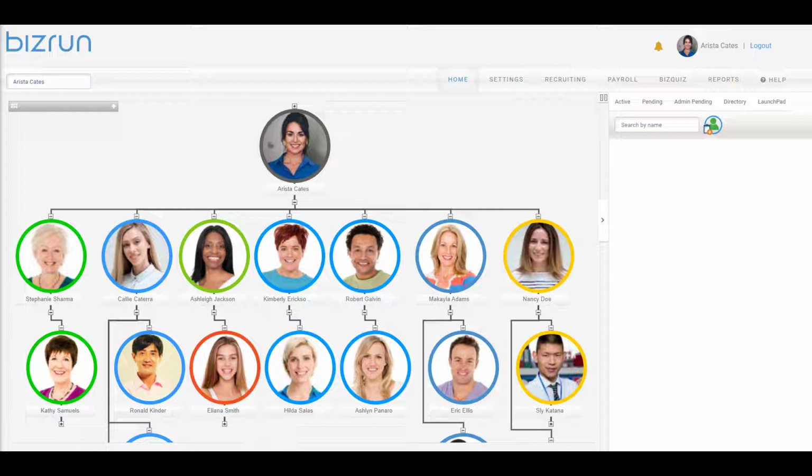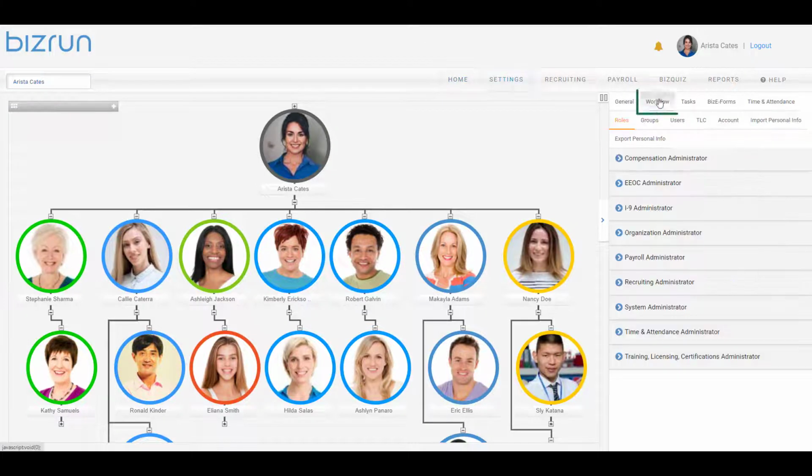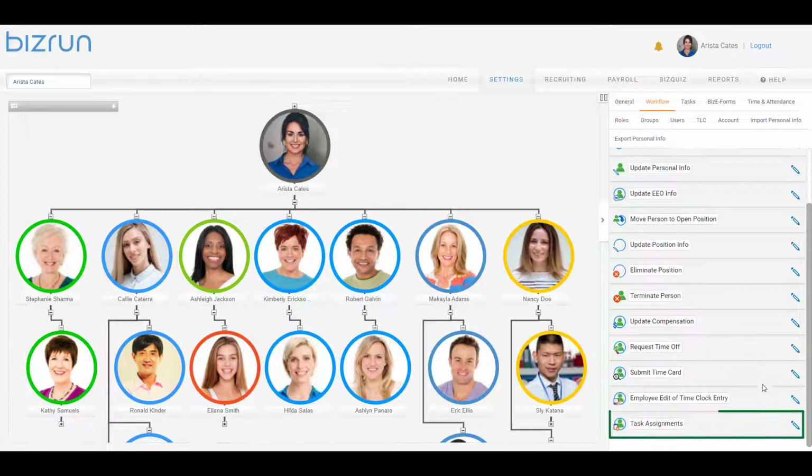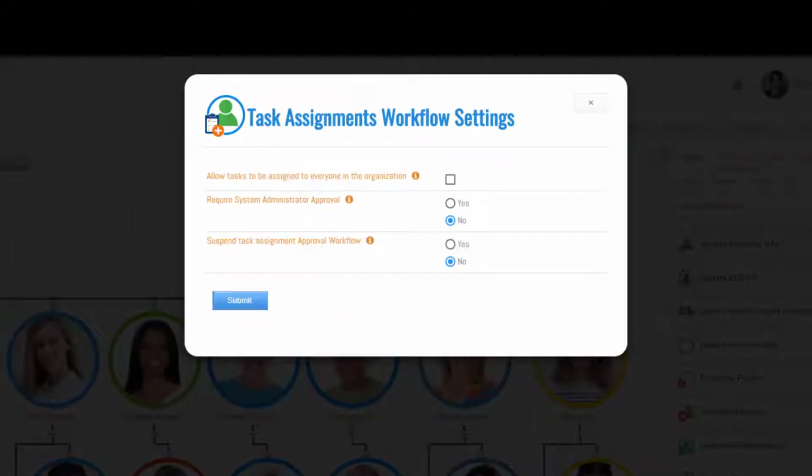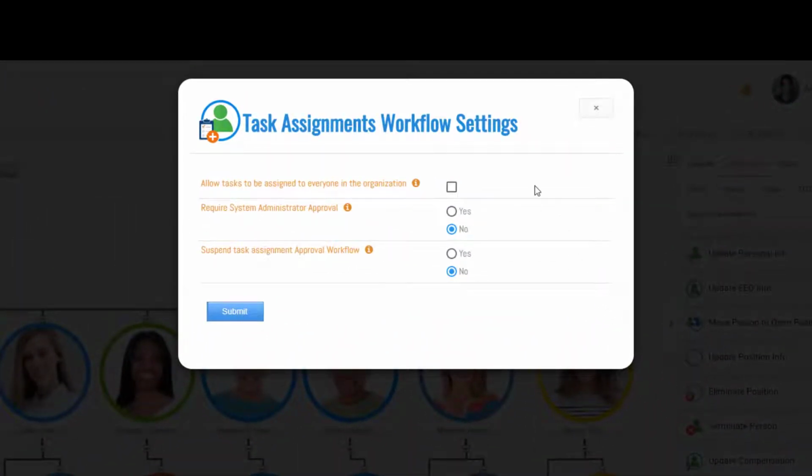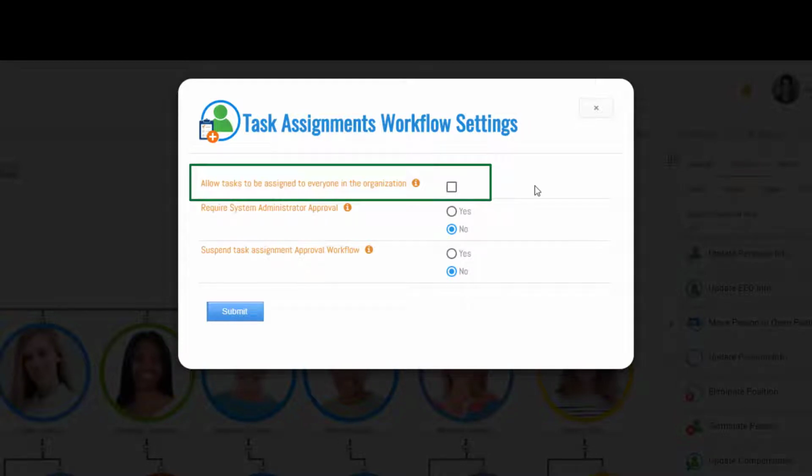First, as a system administrator, like Arista, you'll need to review the workflow settings for task assignments by going to Settings, Workflow, then Task Assignments. From here, you can allow tasks to be assigned to everyone in the organization by clicking this checkbox. By default, this is disabled or unchecked, which means a person who is initiating a task assignment can only assign tasks to themselves and the people reporting to them.